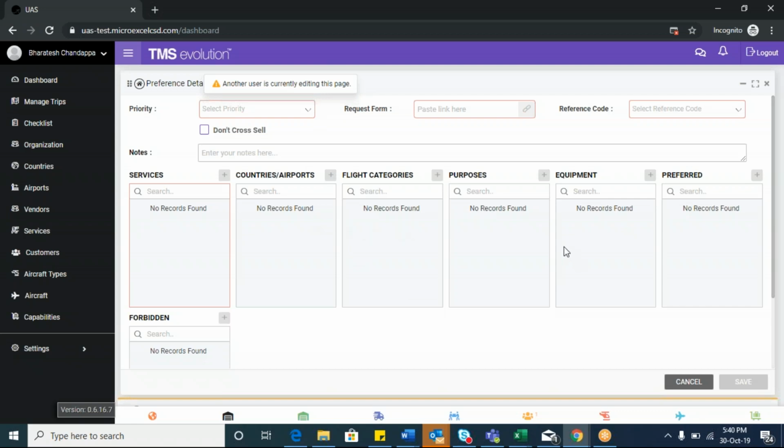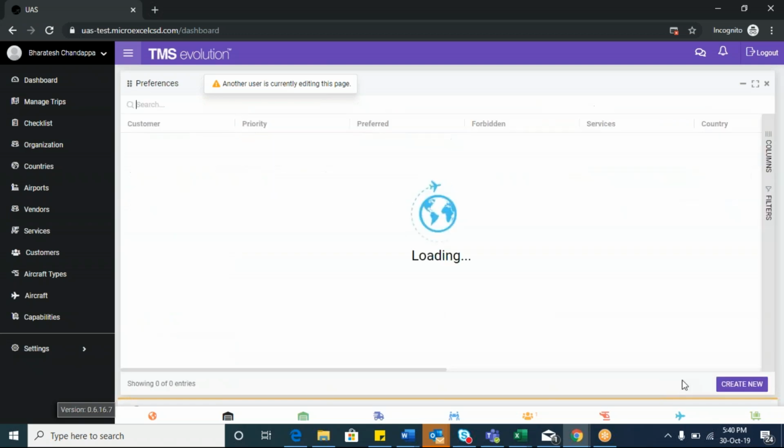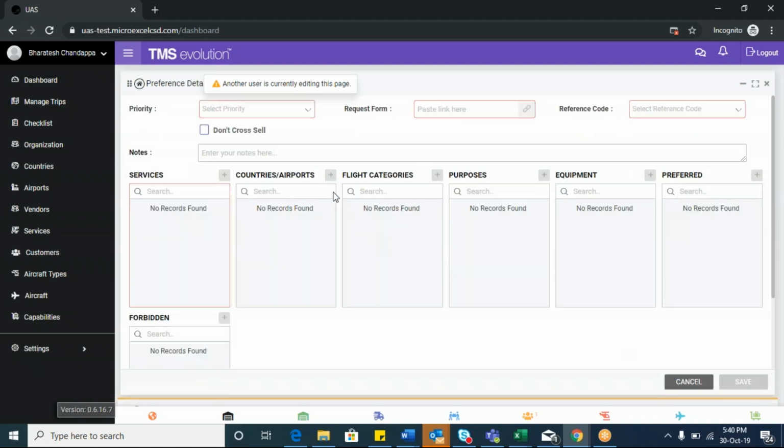Okay, any other things that have to be added or removed in this form? No. Go ahead. Okay. So there is one thing, while you are adding airports and countries, can you add a country without an airport? No, if I select the country, all the airports related to that will also be added.